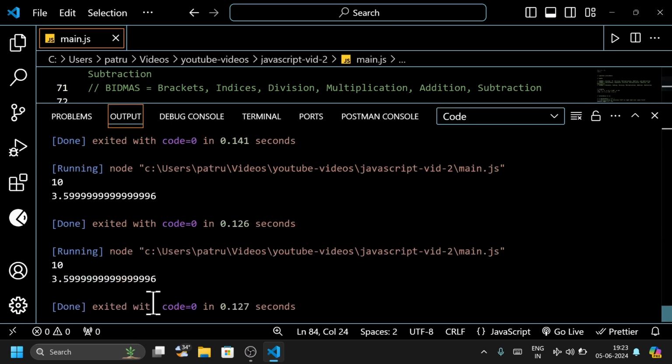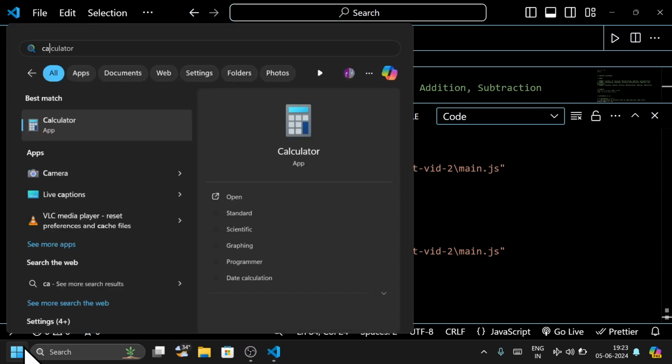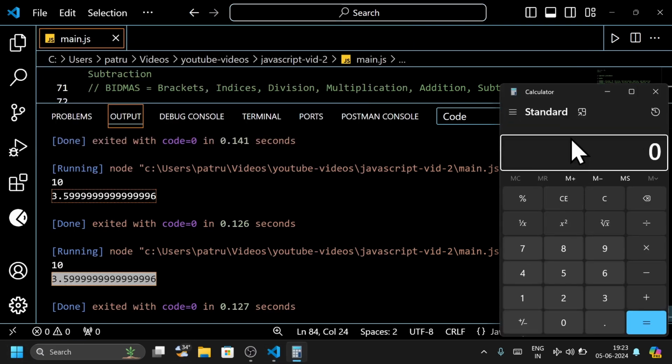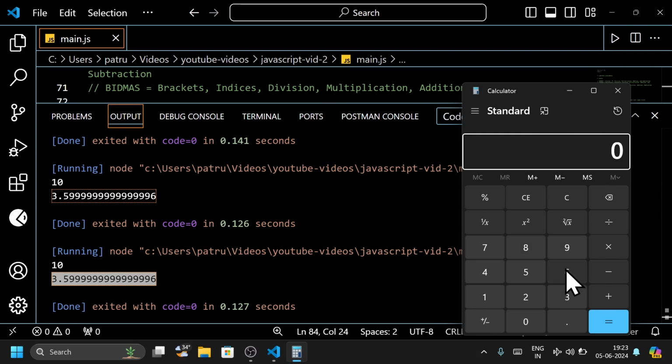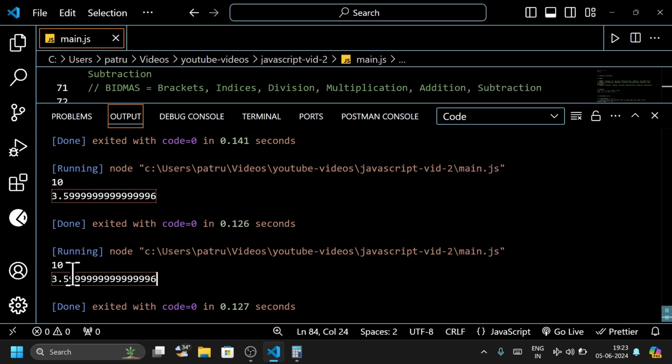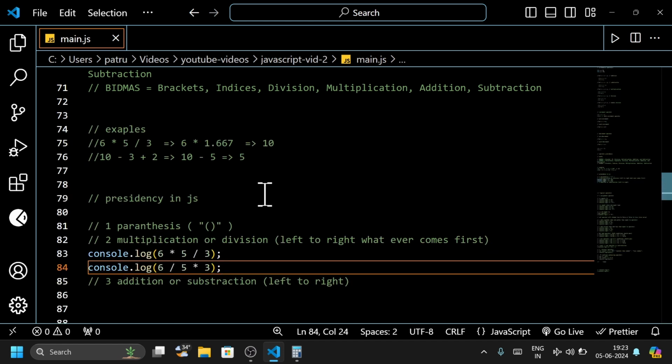And at the same time we can see the weird JavaScript behavior here. I'll show you. It's clear 1.2, right? 6 divided by 5 is clearly 1.2. 1.2 into 3 should be a clear 3.6, but here we're getting 3.5999996. So there is a problem here. I'll show you later how the problem arises. As of now we'll leave it.